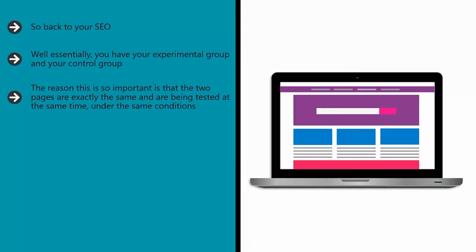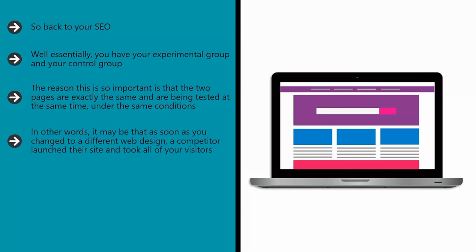The reason this is so important is that the 2 pages are exactly the same and are being tested at the same time, under the same conditions. If you changed the page only for a short time and then changed it back, you wouldn't be able to account for confounding variables such as naturally peaking and waning interest, or such as global events that might impact on internet usage habits.